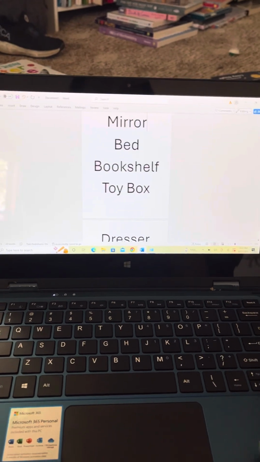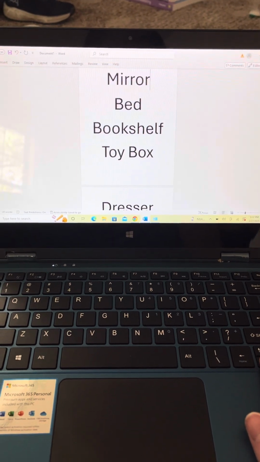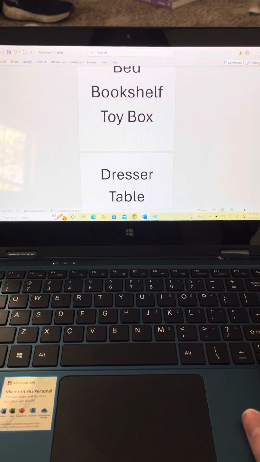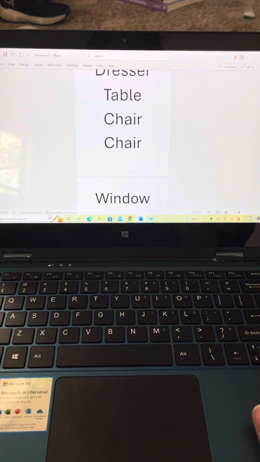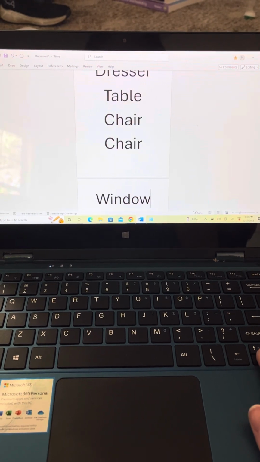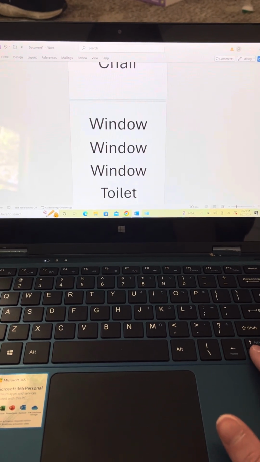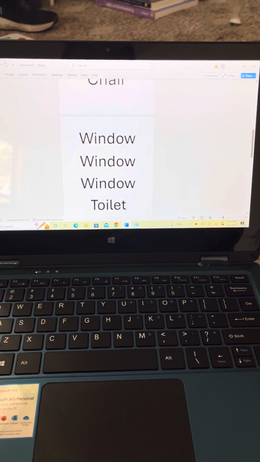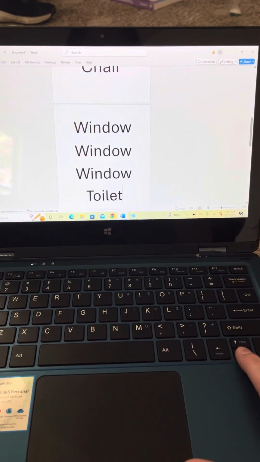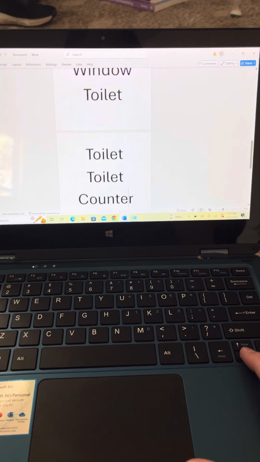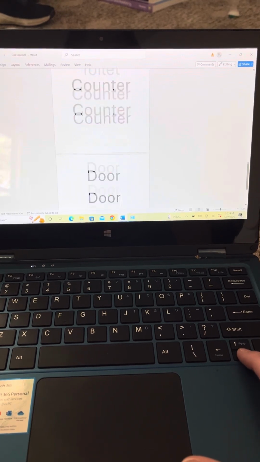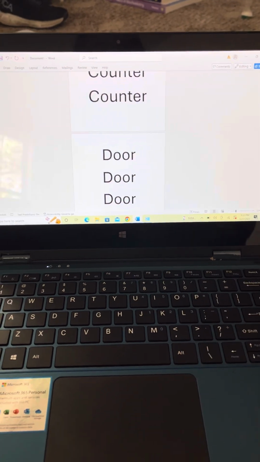So there's mirrors on the wall, there's a bed, there's a bookshelf, he has a toy box, a dresser, a table, and then for both chairs that are at his table, and then I'm labeling each window in his room, and then I'm labeling things in the bathrooms as well, so the toilets, the counters, the doors, and then I just left it at that.